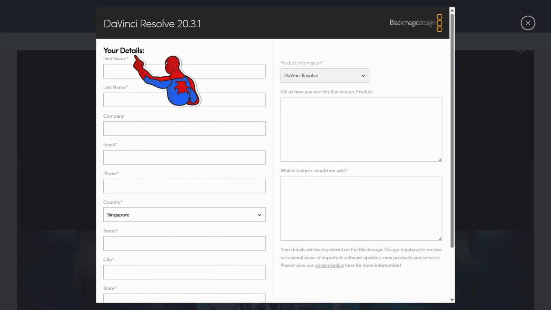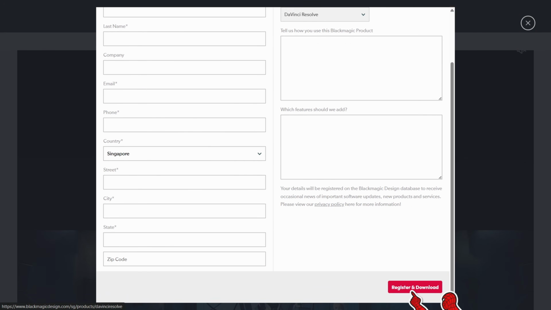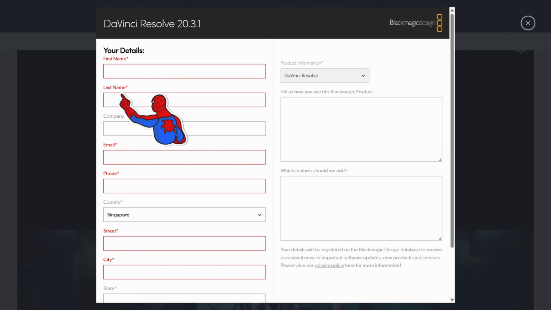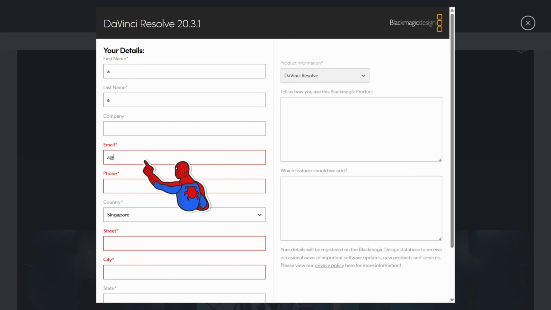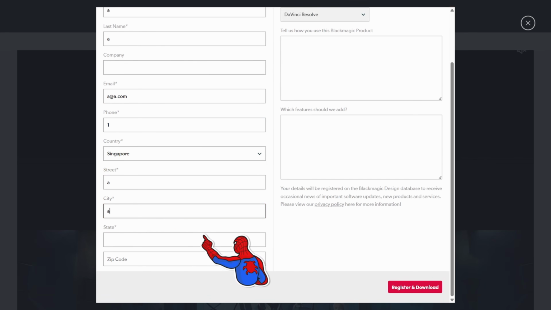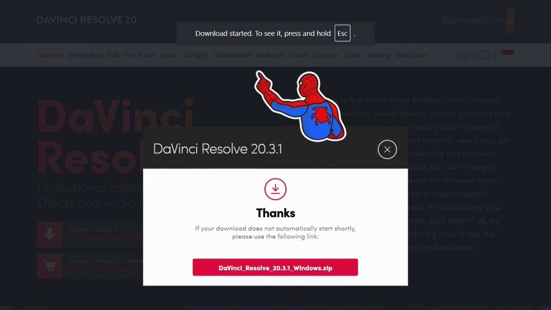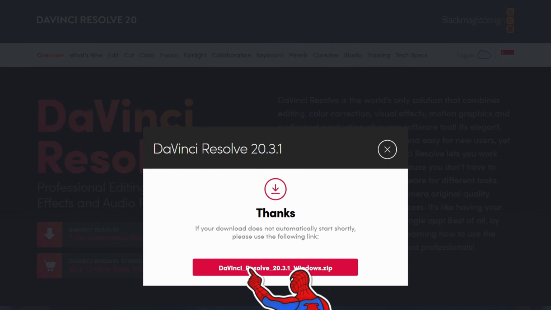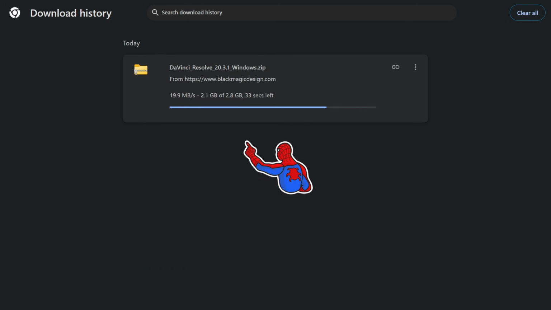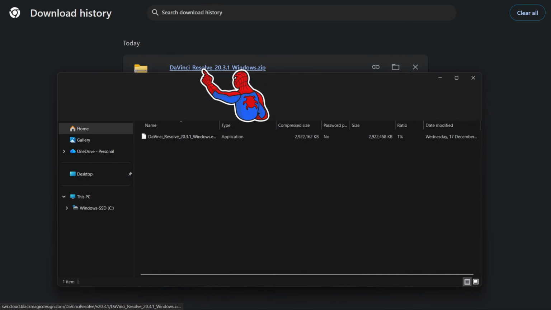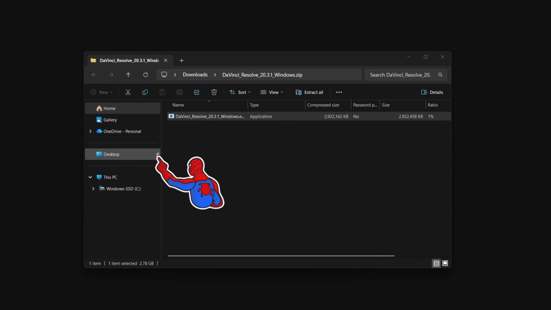Next, they'll ask you for your details, and if I click on register and download, you can see these are the things that they need. So just put in whatever you want, and I'll click on register and download. Then you'll see this. So it will automatically download it for you, or just click on this button to download it to your computer. Then you can open it. I'll drag it to my desktop first. So that's how to download DaVinci Resolve.